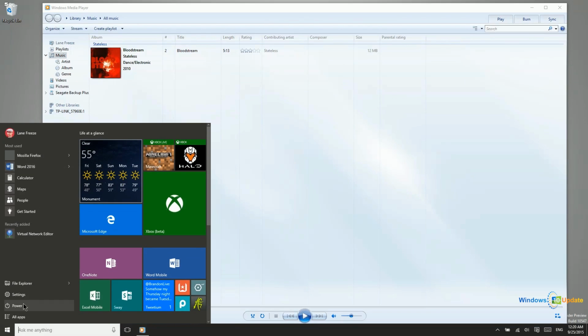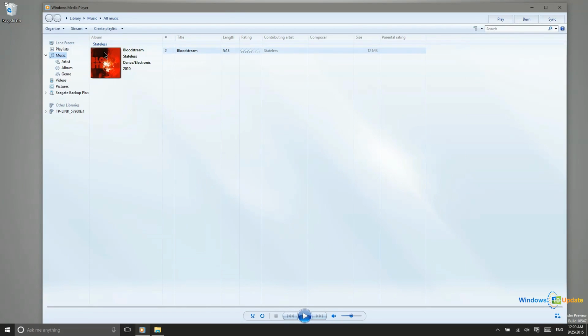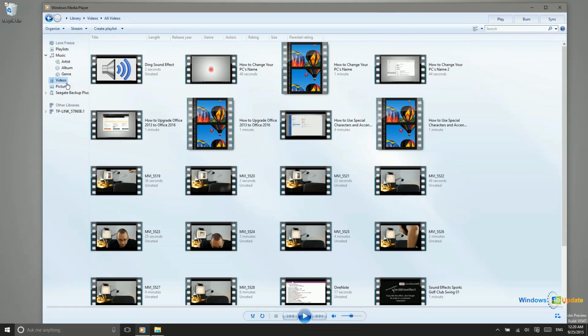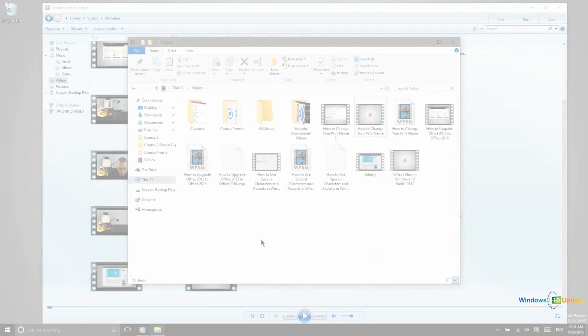Now, in terms of actually playing these files, that is also quite an easy matter. With Windows Media Player, it's going to automatically look for media that is on your system. I happen to have one song on my system here. I didn't have to import this into Windows Media Player. It just found it on my system automatically. And then if we go to videos, we'll see these videos here just automatically without my needing to import them. And the same would go if I look at pictures.